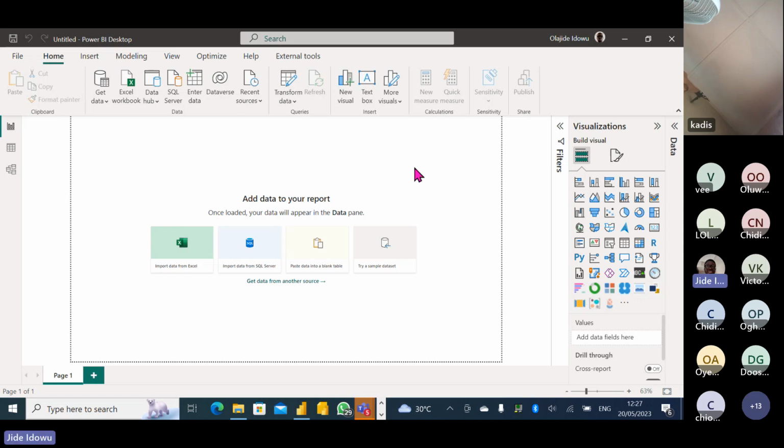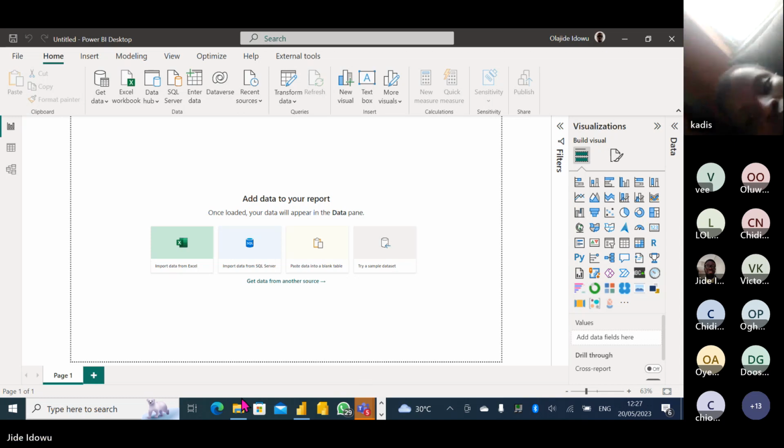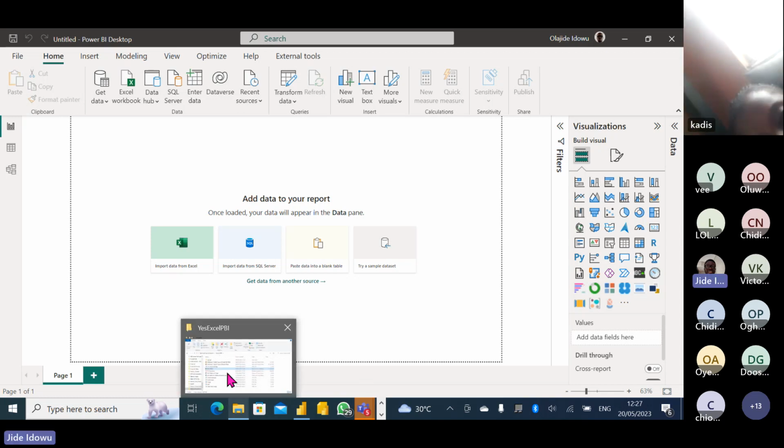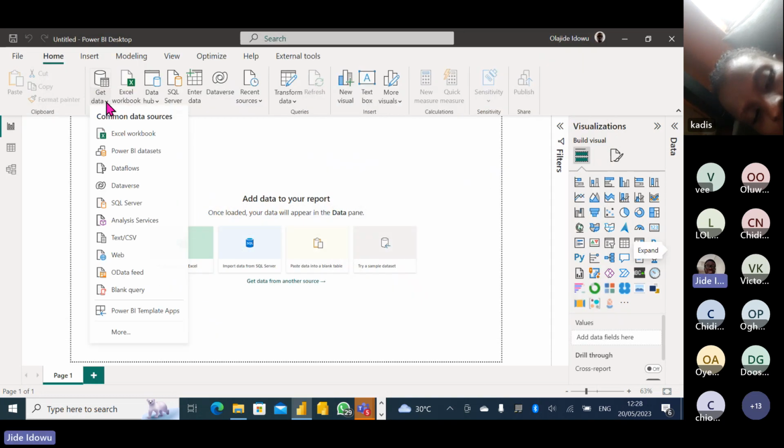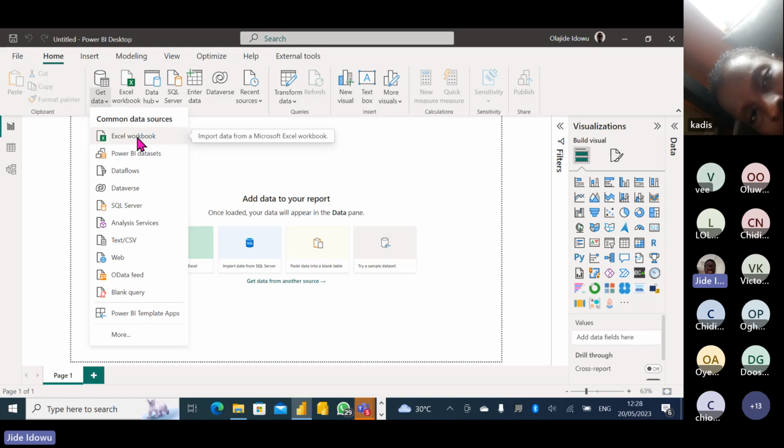Now, I will click on Get Data. Remember that the data we just removed the password from is an Excel file. This is what I mean. This folder, you can see under the type, it is Excel. Look at my cursor there. It is a Microsoft Excel workbook. So I need to tell Power BI that what I need to get is coming from an Excel workbook.